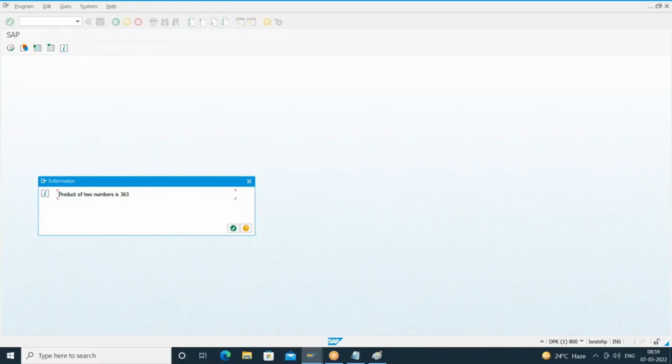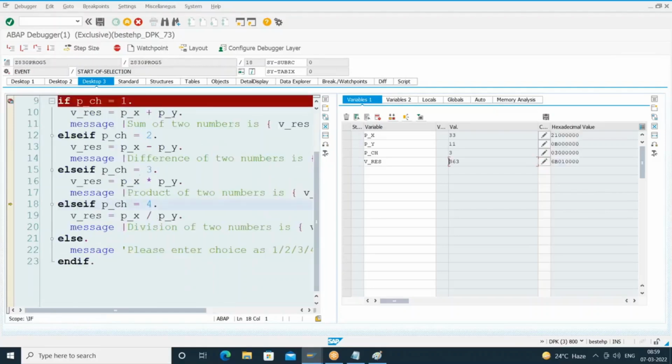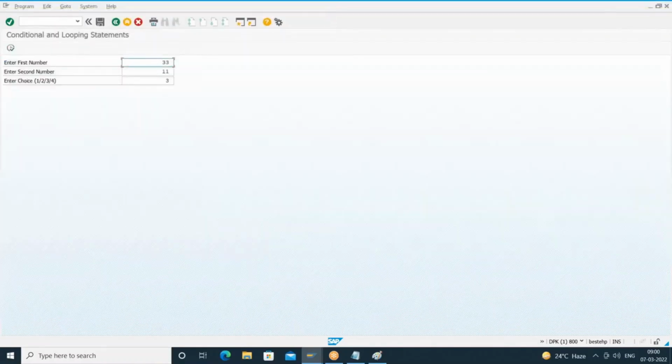What is that I got? Product of two numbers is 363. That's all. Again, the control after displaying the message is going to some standard code. So I'll say F7. That's it. It has taken the control back to my program. I'll say F5. That's all. There are no further conditions here. F5. It is going to some standard code. Press F7. Done. I got back the control to what? Selection screen.